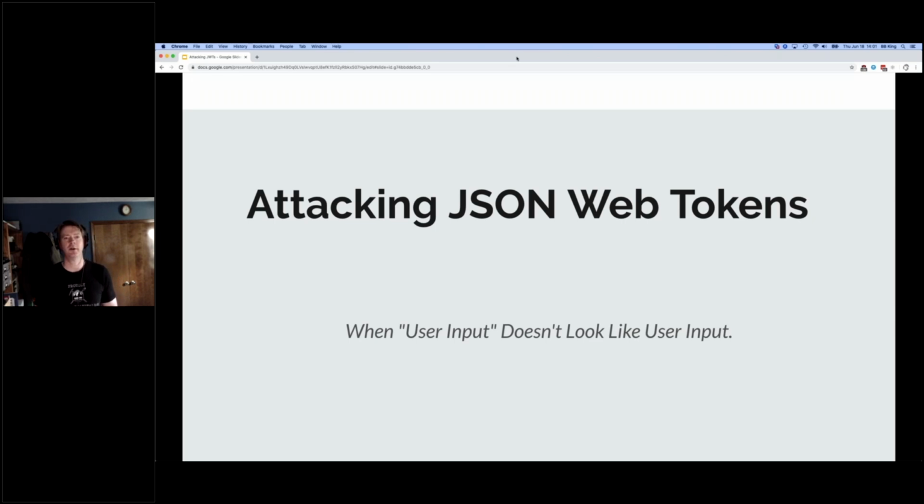Anyhow, I'm here to talk about attacking JSON Web Tokens. And I'm going to talk a lot about user input because it's everywhere, and a lot of times you don't recognize it as user input in web apps.